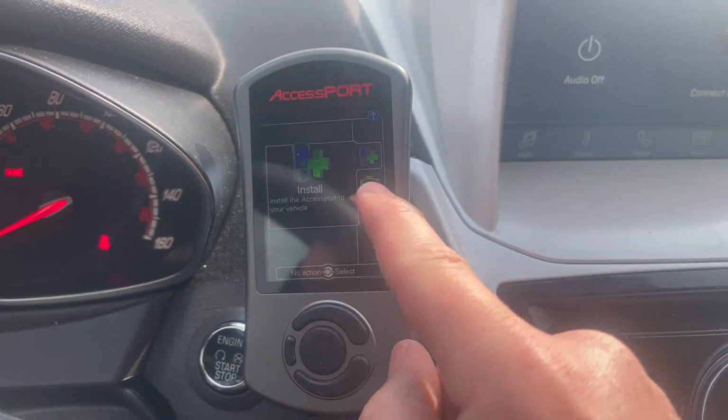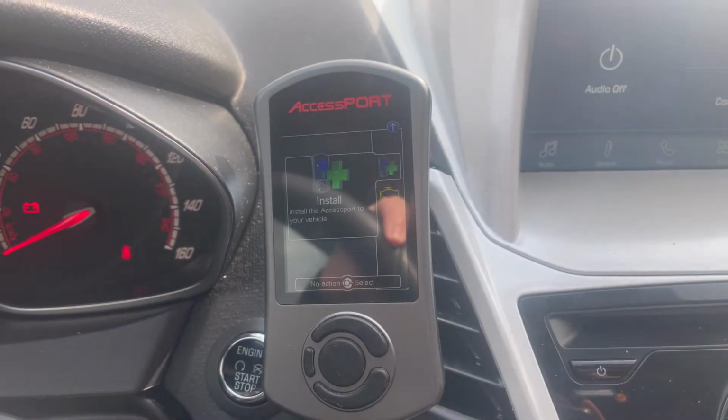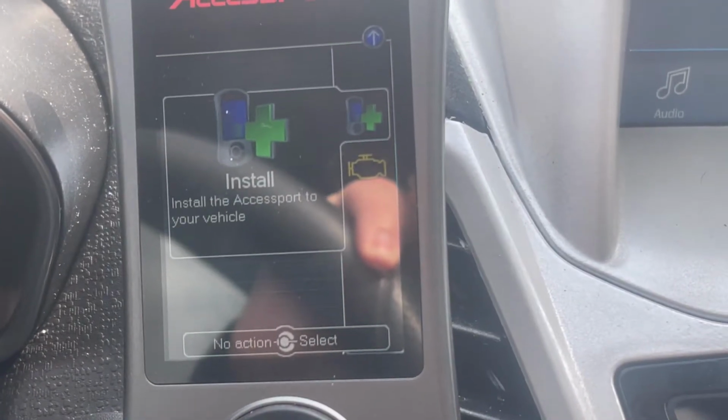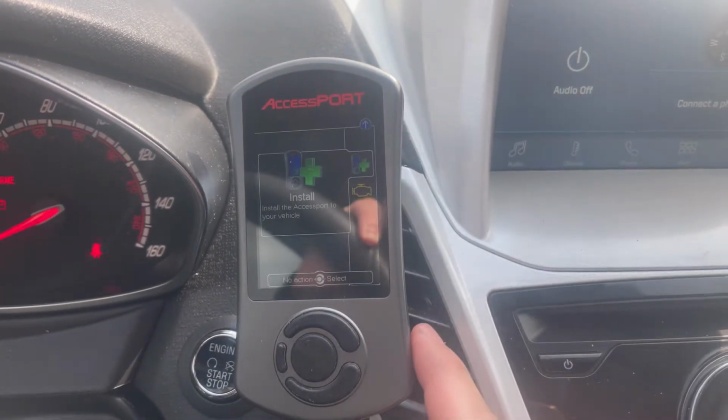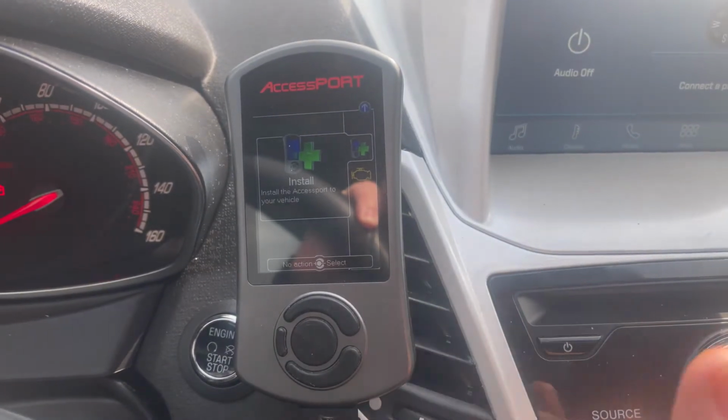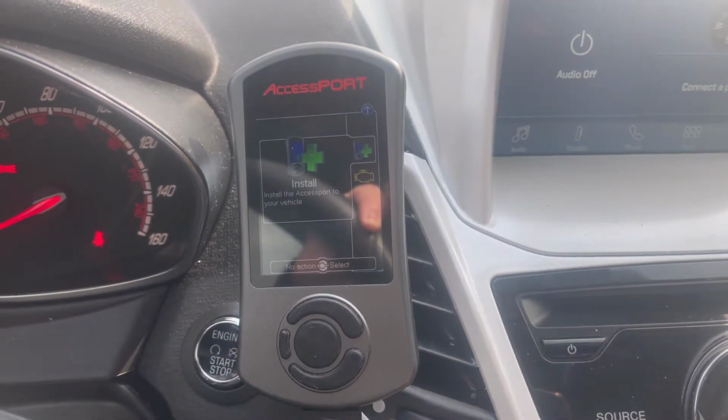Okay, good, it says install. If it does not say install, it's still married to somebody else's car. So you wanna make sure you see that install on there. That means we're good to go. But before I install this on my car, we're gonna bring it inside and we're gonna update it.